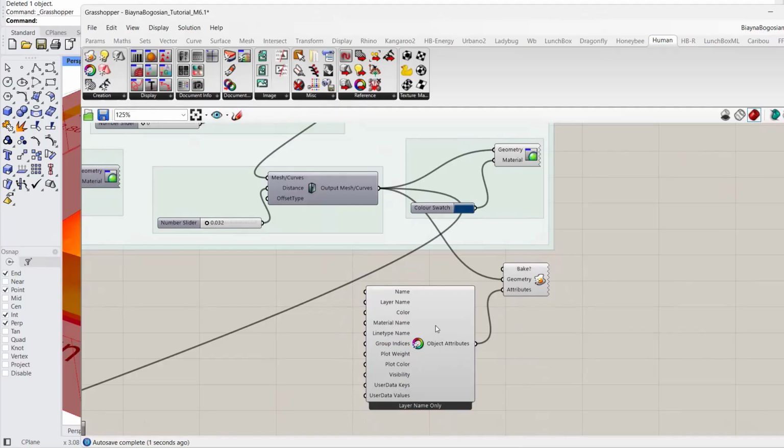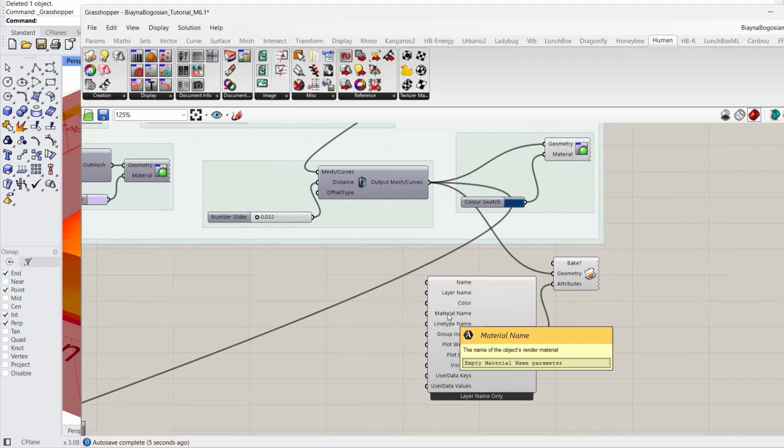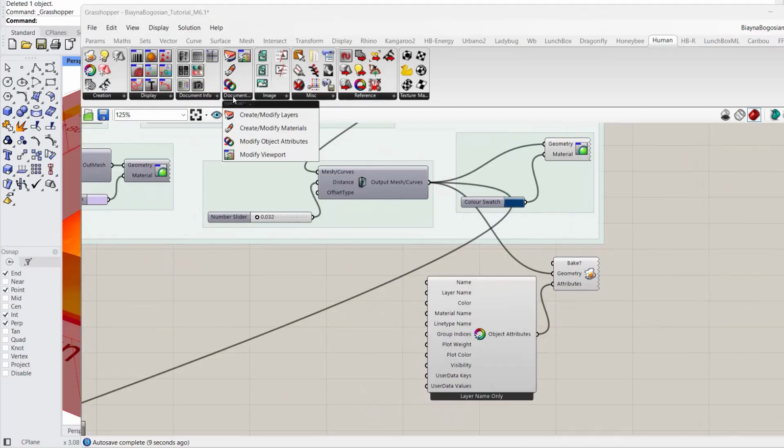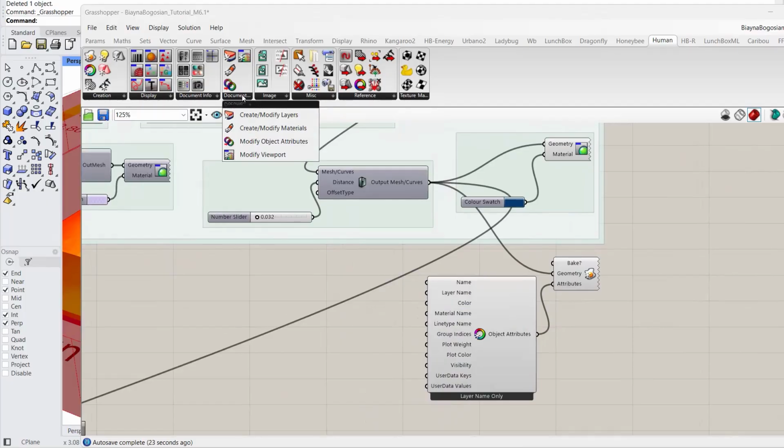We're not going to work with this yet, otherwise it's going to start to bake. Then it says I need to create a material and a layer name. So let's go back here under documentation. Let's use this component called create or modify materials.